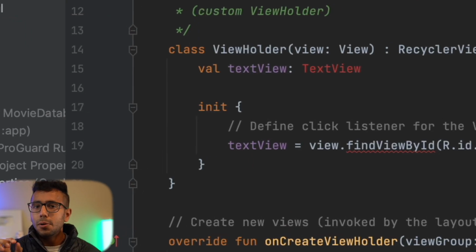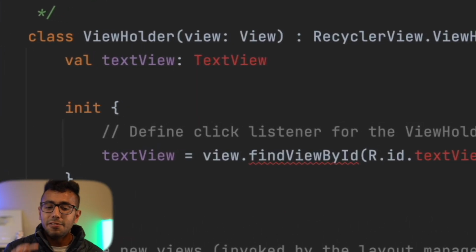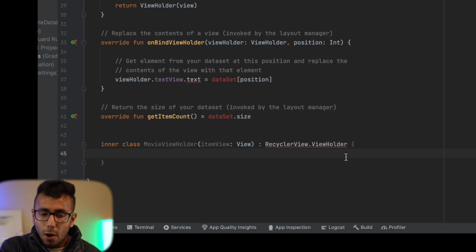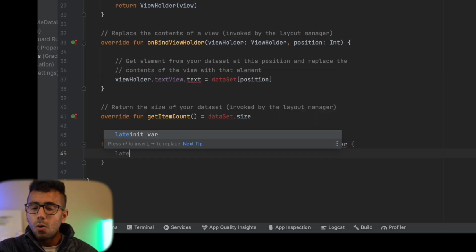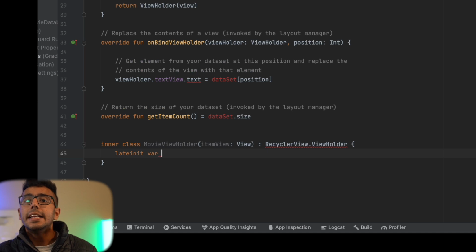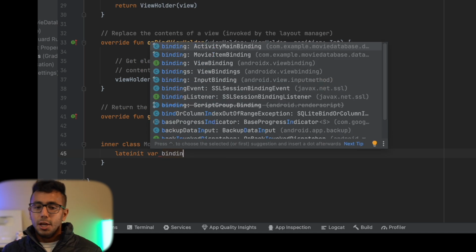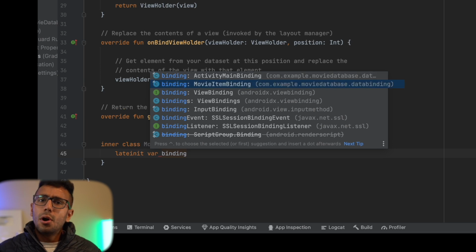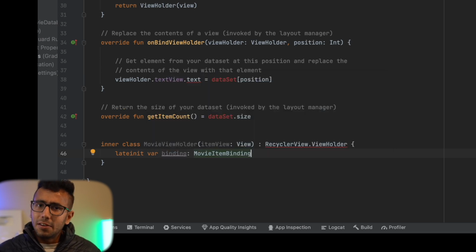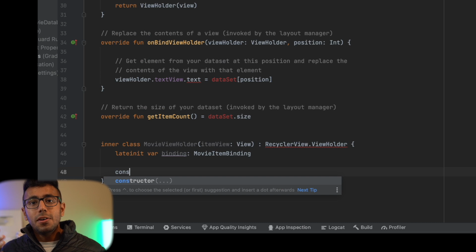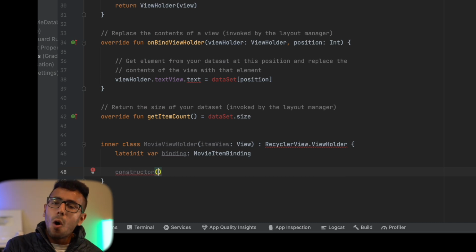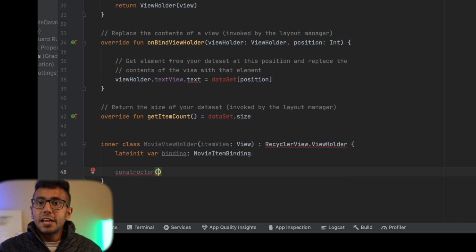So text view is equal to find view by ID. Rather than using that, we will be using binding. So creating an object for binding, lateinit var. Lateinit var means late initialization. We are initializing binding later on. I know it could be overwhelming if you do not know Kotlin basics or Java basics, but trust me, on our website, we will cover all from scratch. But this is a bootcamp, and this is how a fast based Android development bootcamp works.